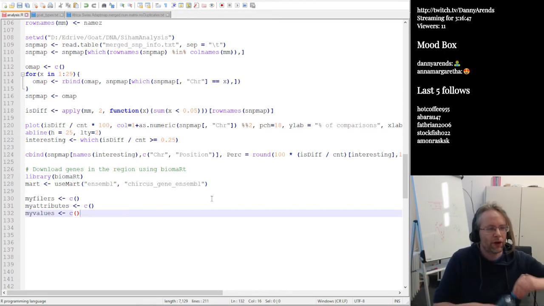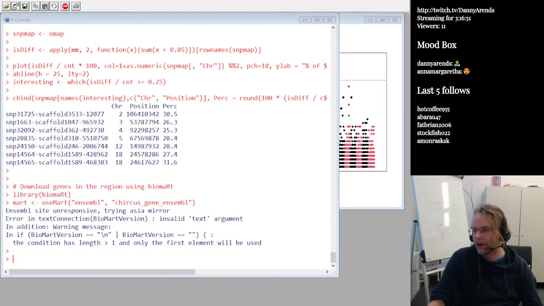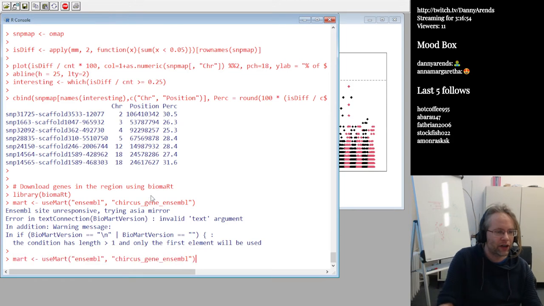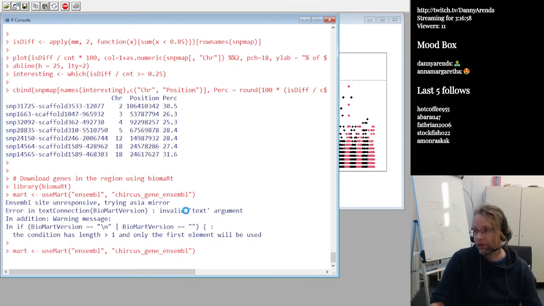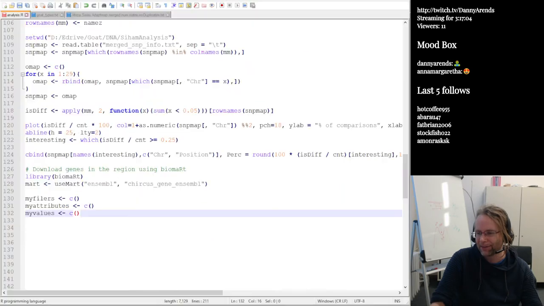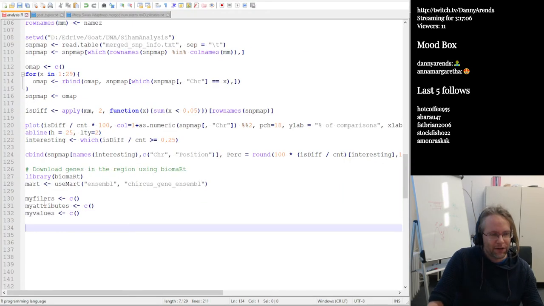And actually, biomaRt is being a pain, because I'm just looking at R, and it actually tried to move me to the Asia mirror, which is far away and non-responsive because I'm in Europe and not in Asia. I don't know why it actually tried to connect me to Asia. All right, but of course we have to do this, right?